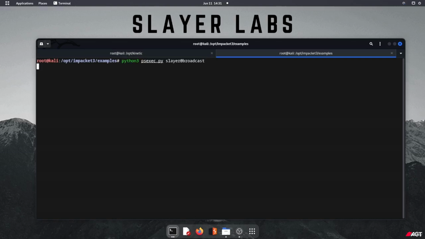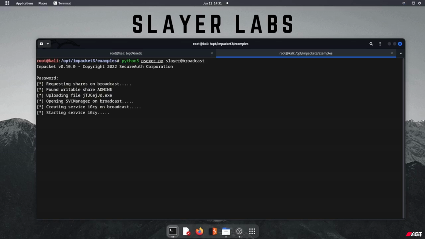We can also try to psexec to get a semi-interactive shell. But shown here, it seems to hang. And this can indicate that psexec, or this instance of psexec with impacket, is being caught by Defender and quarantined.